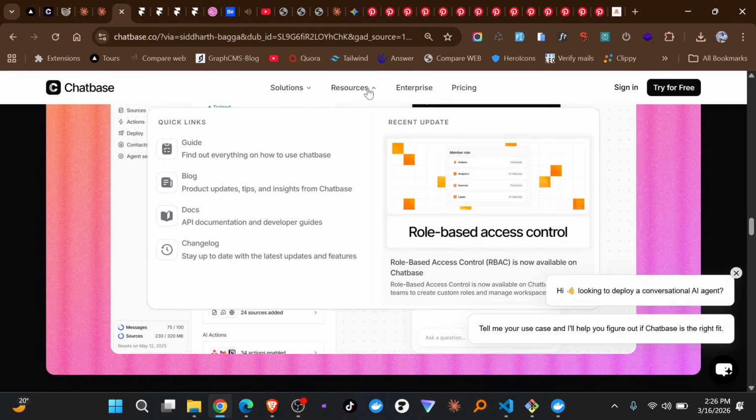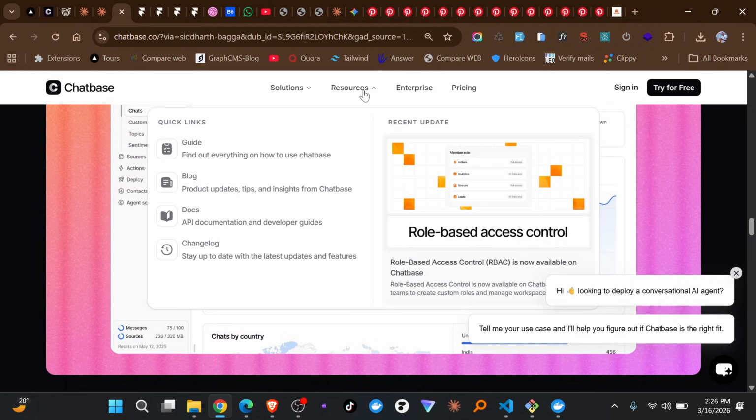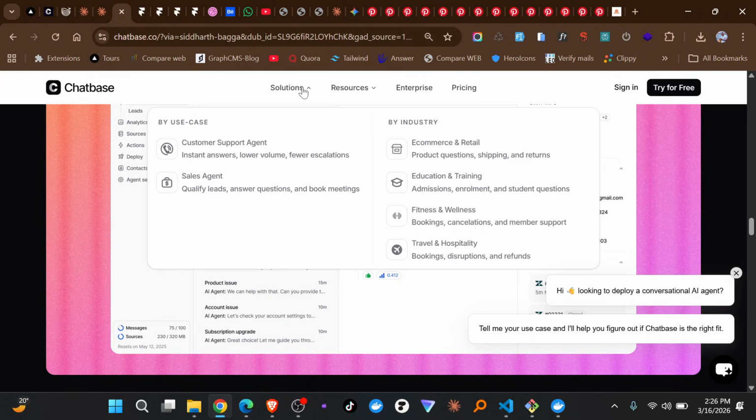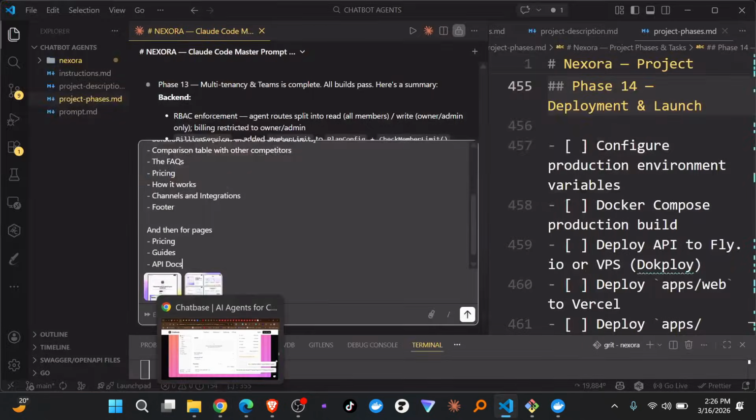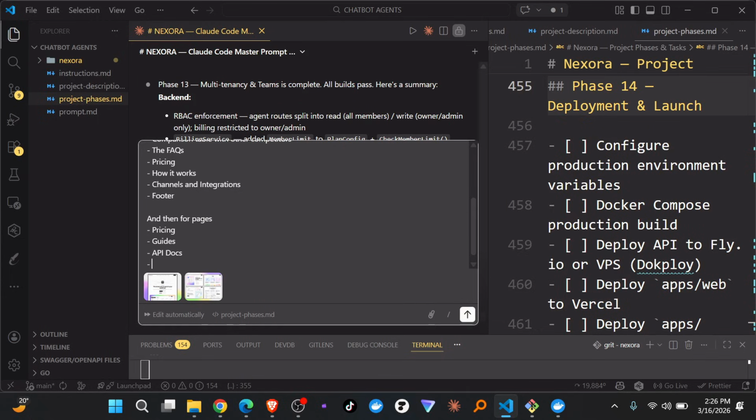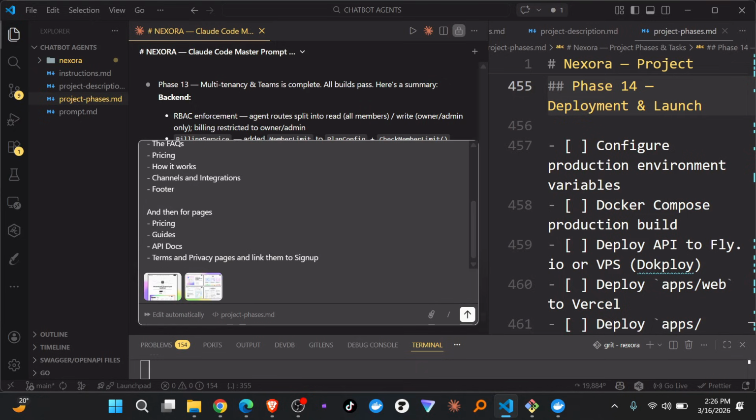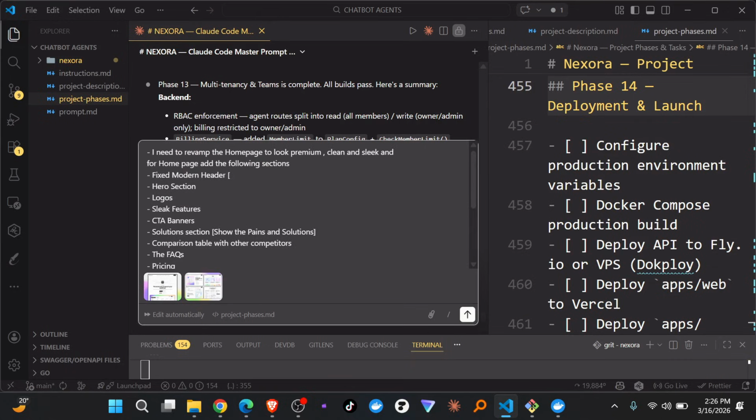Blog, I think blog is already there. Let's see, fitness. Okay, and just going to also add terms and privacy pages, and link them to sign up. Okay, then I think after this we can also add here the dark mode toggle and make it responsive.